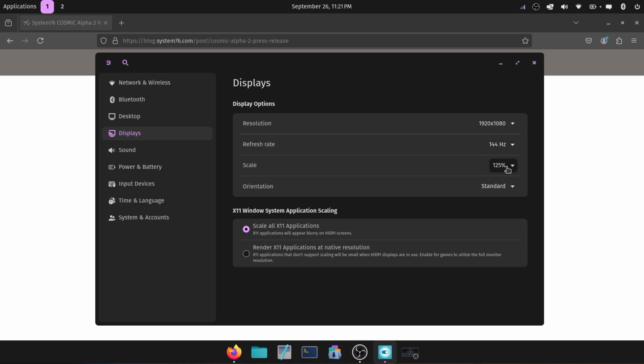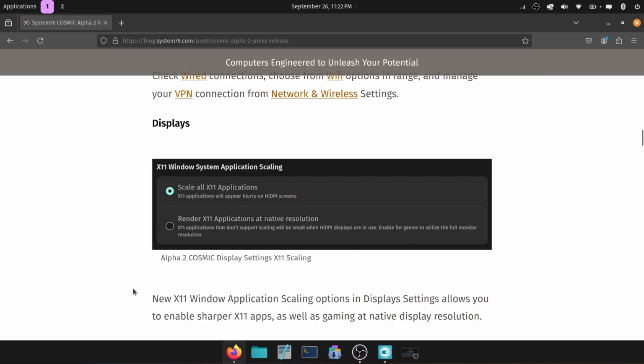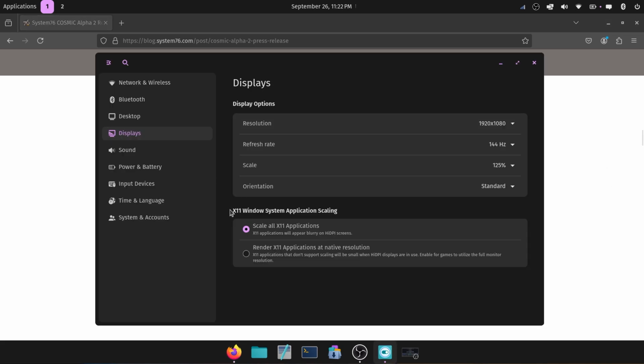I did have scaling set at 125%, even though I normally use 100% with GNOME, but I believe this is better suited for my eyes and as well for the video. I mean, it does render the web page to be a little bit large for the video. This is fine, but for my own personal use, I would just dial it back down to 110% probably on this device. And for X11 Windows system application scaling, we do get the option to scale all X11 applications.